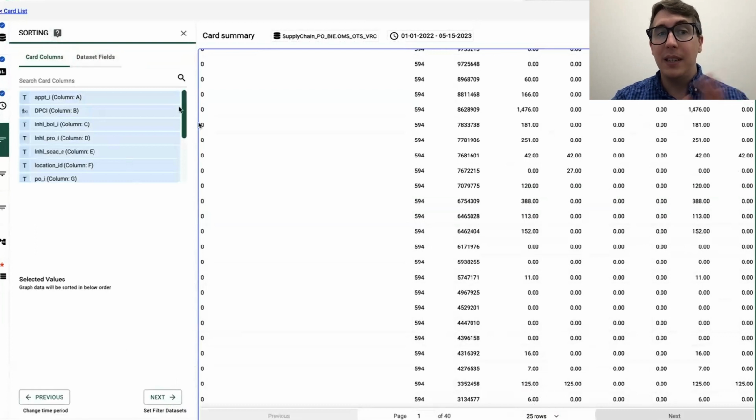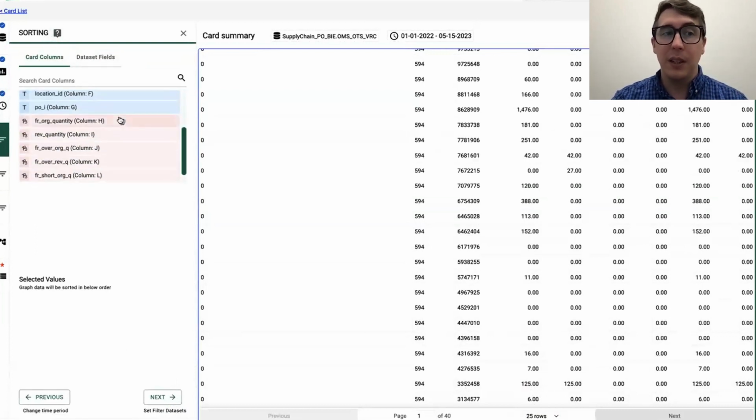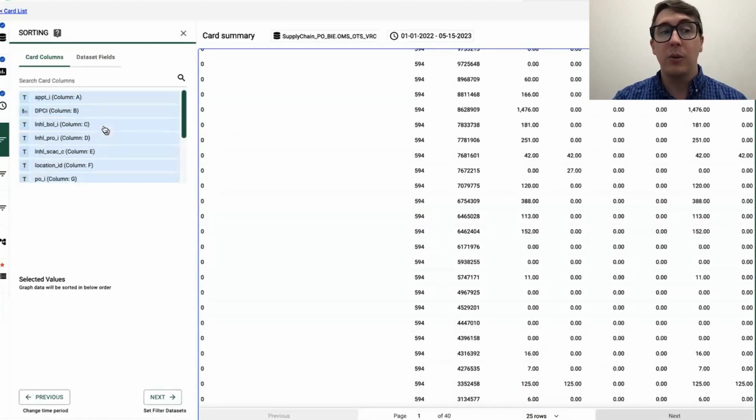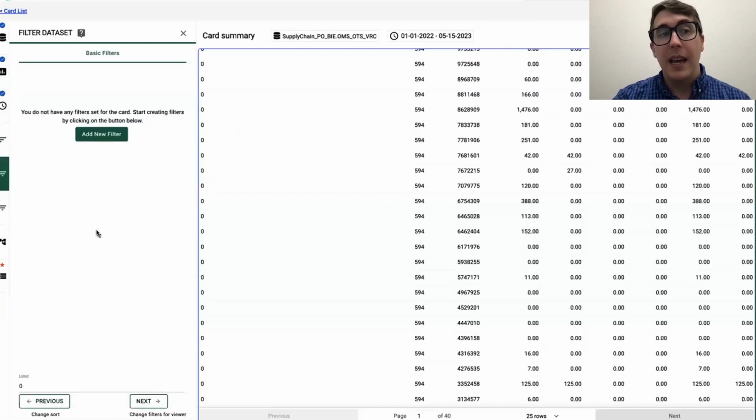If we want to have any default sorting, you could do that. So you need to sort on PO or sort on any dates you may have brought in, sort on quantities or anything like that. And you can do that here. I'm not going to do that.